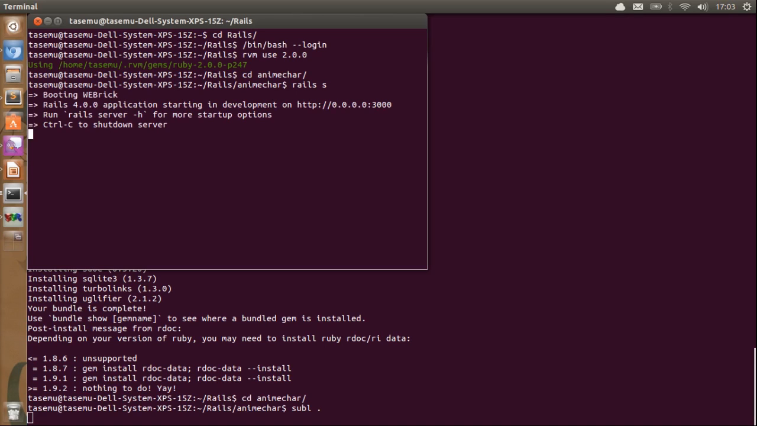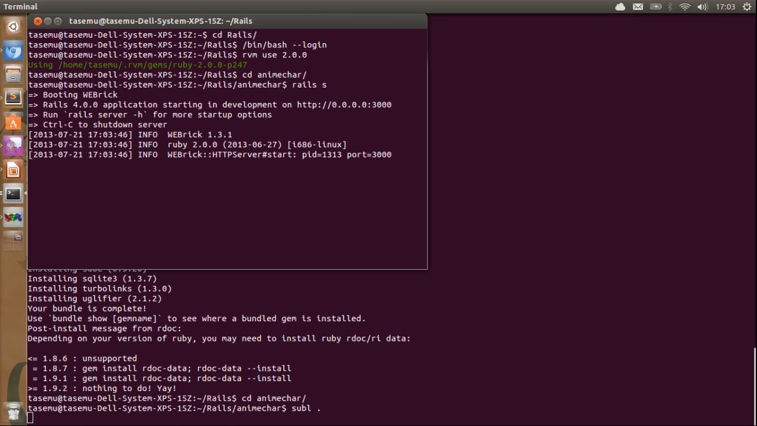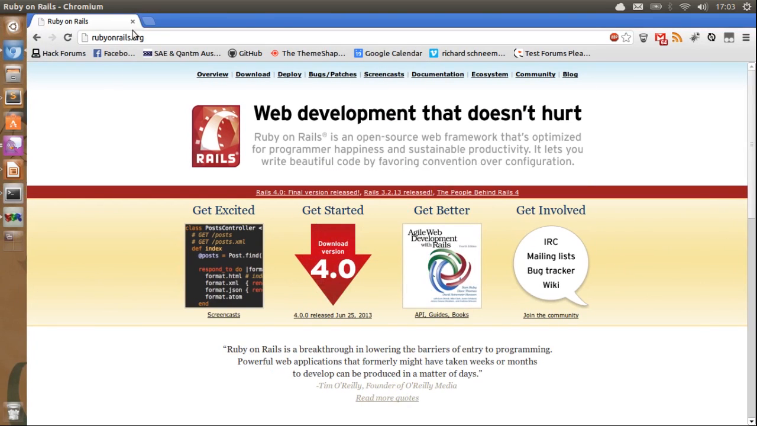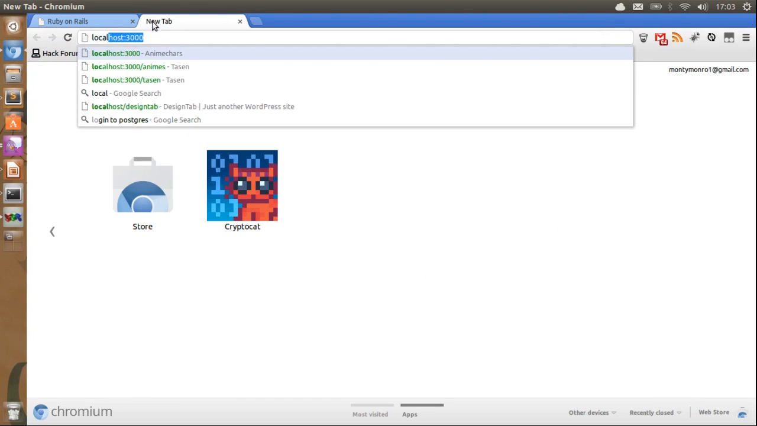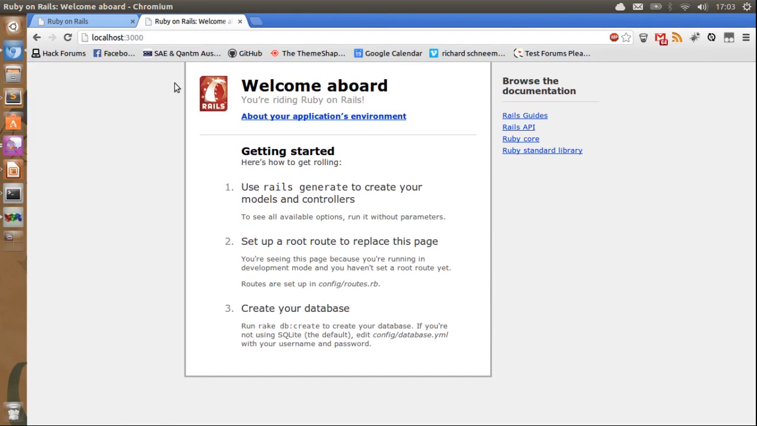So hit that up. You'll see booting WEBrick. It says it's running on port 3000. So if we go over to here now, we type in localhost port 3000. This is our website right here. It just says, welcome aboard, you're writing Ruby on Rails.